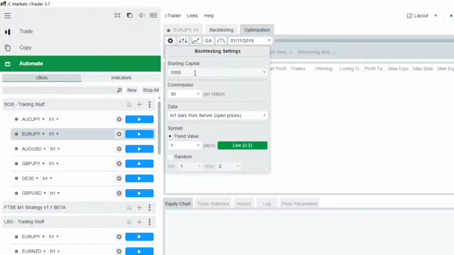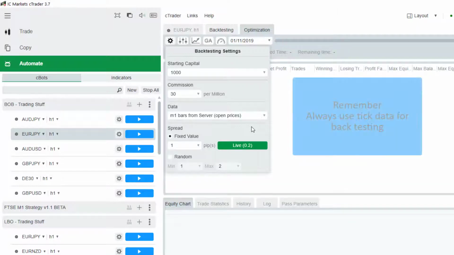So when you're trading at 0.1 of a lot, which I use for backtesting, I tend to set my starting capital to 1,000. Commission by default is set to 30 per million. That's correct for IC Markets, and we're going to set the test on M1 bars. Using M1 bars rather than tick data will give us a much faster result. We just need to backtest on tick data to be sure that it's accurate. But in general, for this bot, M1 bars work fine for optimization.